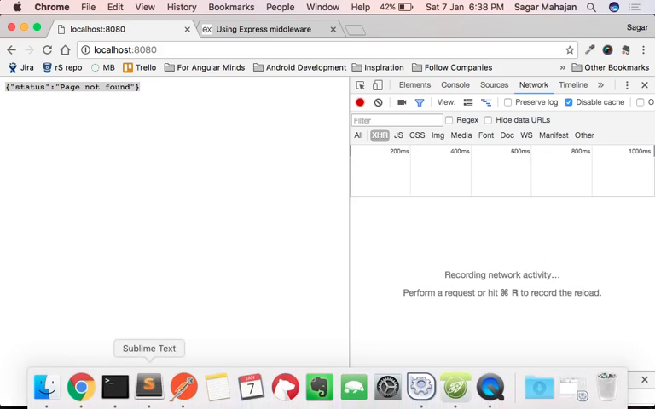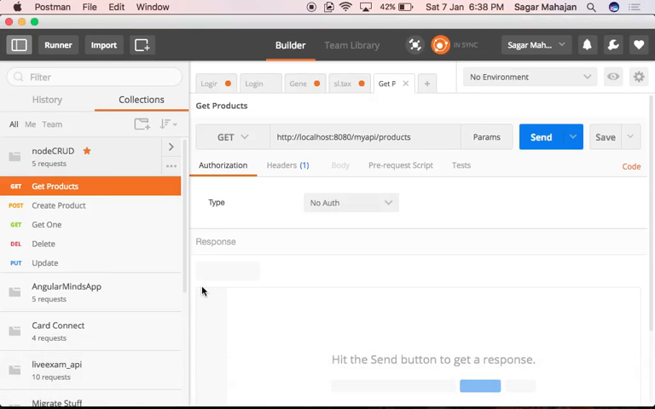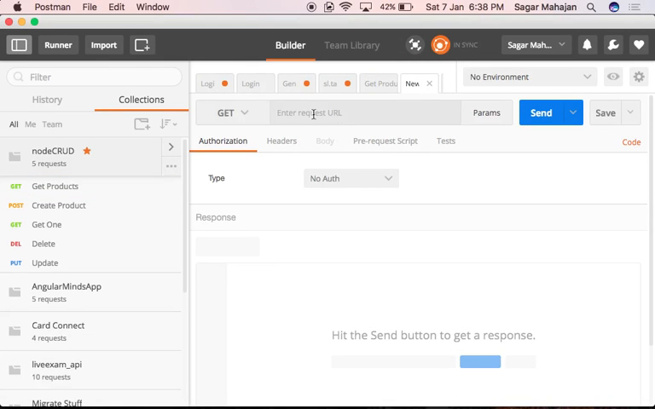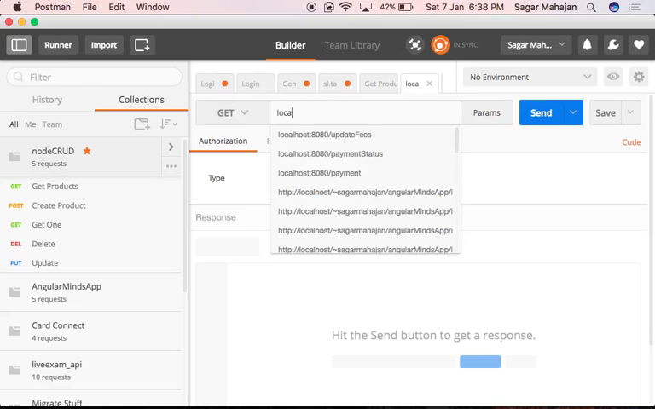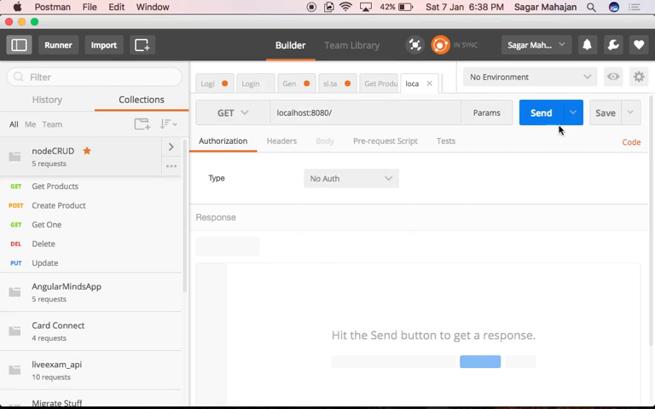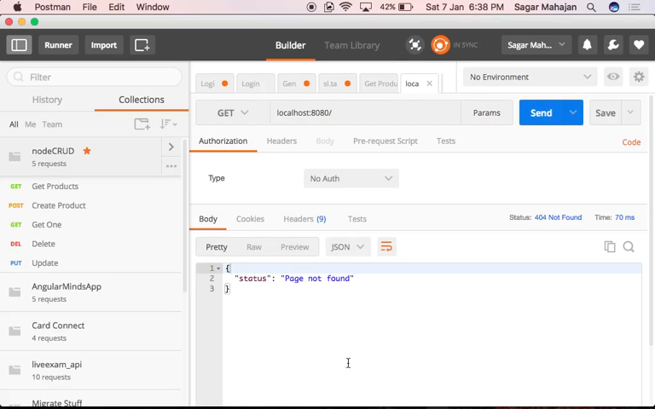Let's hit the same from Postman. Postman is a tool we can use to test the APIs that we write. So I'm hitting this, and we are getting status 404, which is not found.